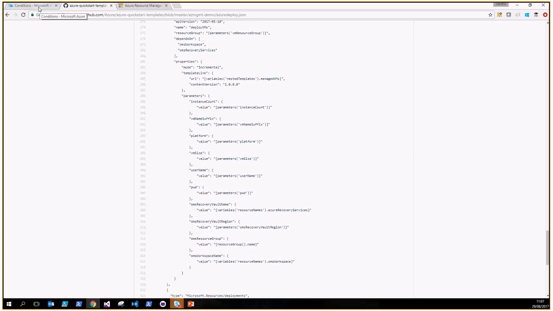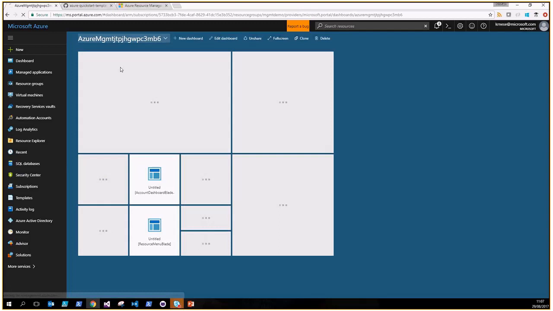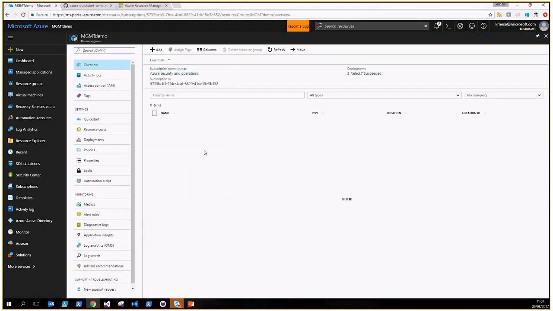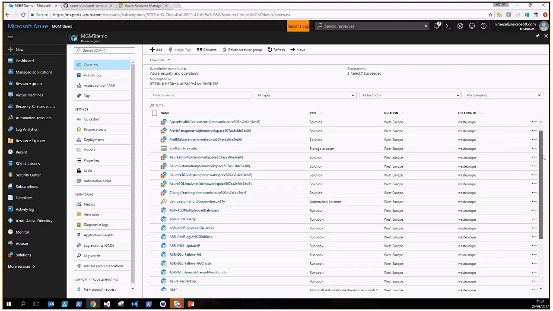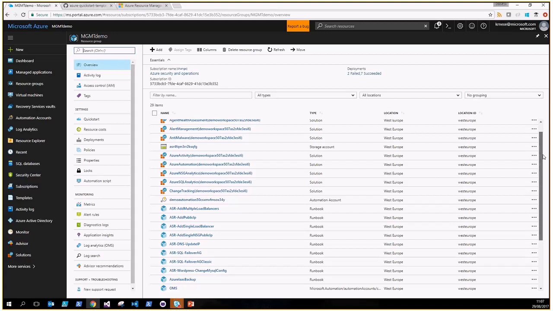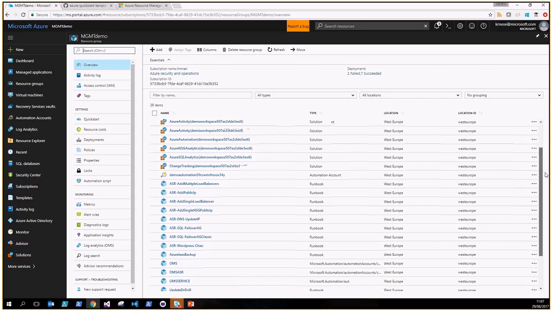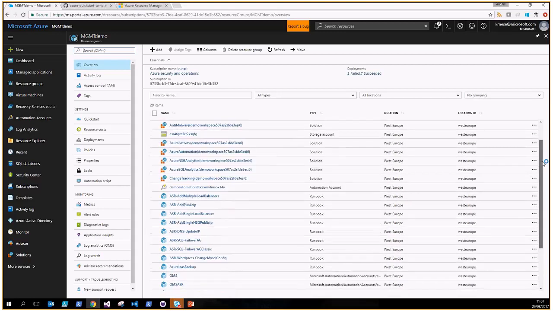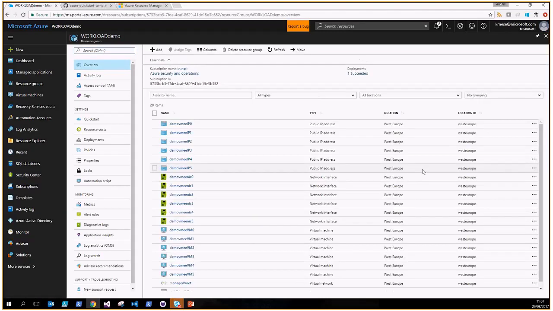So once you have deployed that, you will essentially end up with something like this. You will actually get a customized dashboard. You can see we have a resource group containing all the management services and artifacts we have, such as the OMS solutions, a bunch of runbooks for ASR, automation account, and so on and so forth. So now we have a dedicated resource group for the management resources. And then we have the workload resources in their own dedicated resource group.